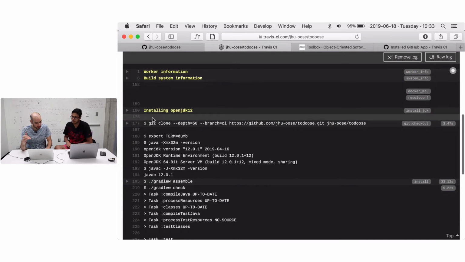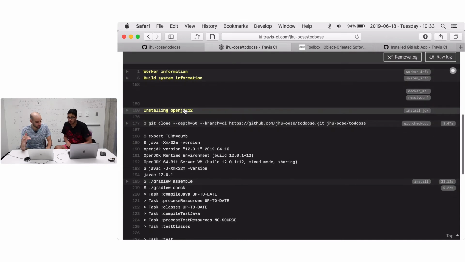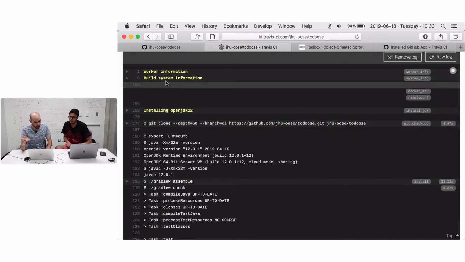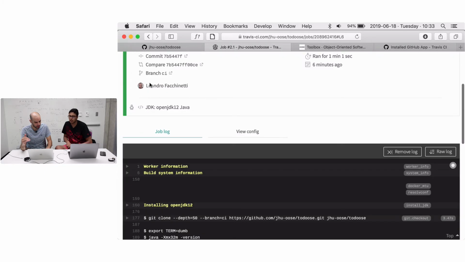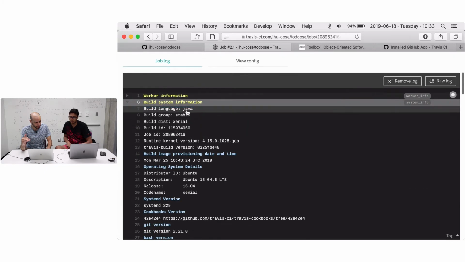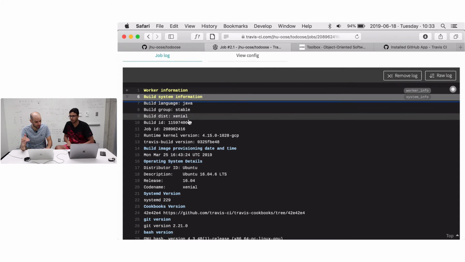So first thing is, it's installing the version of Java we asked. We also get some system information here. This is how it's booting up stuff. Yeah, it's saying, oh, I know that you're talking about a Java project. This is the version of the operating system that I'm running. I'm running Ubuntu Xenial Xerus, by the way.